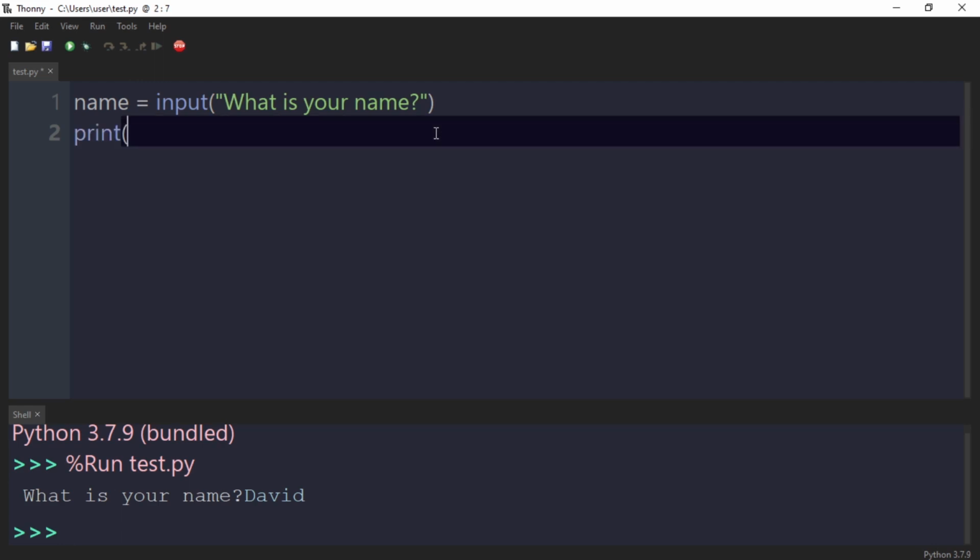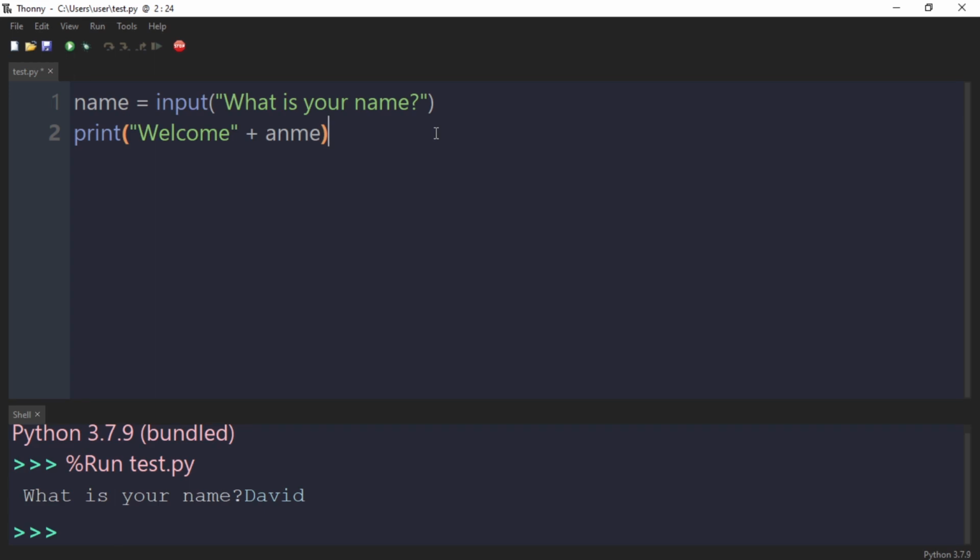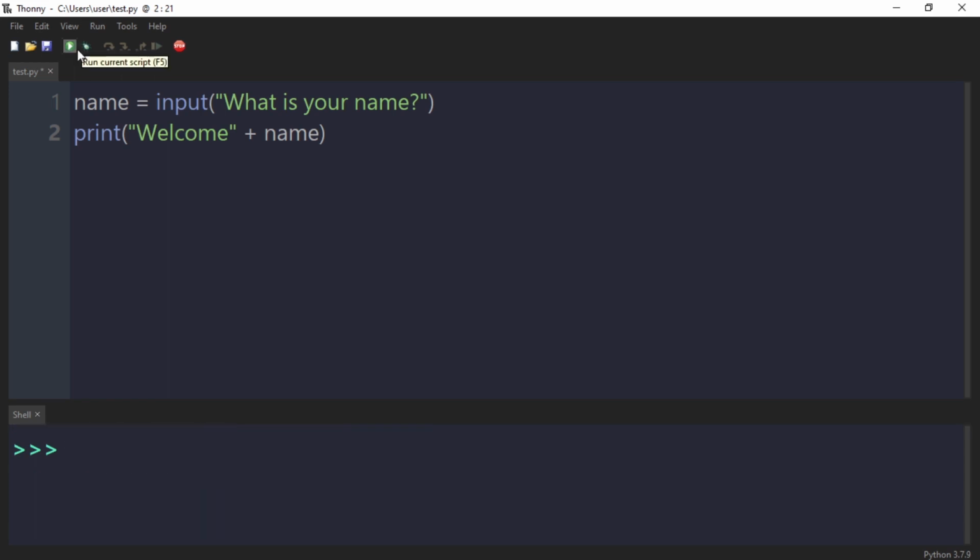or you can say welcome, print message. Let's give it a message to print and say welcome. Then concatenate the string here, welcome name. Yeah, so now let's clear this down here, and let's run this again for the second time.